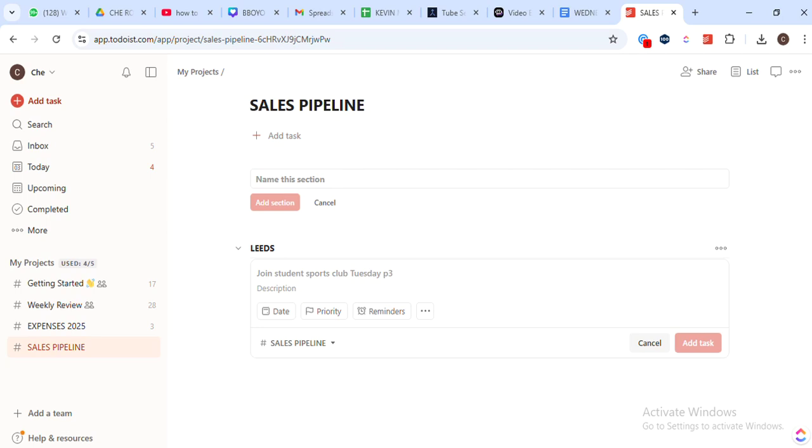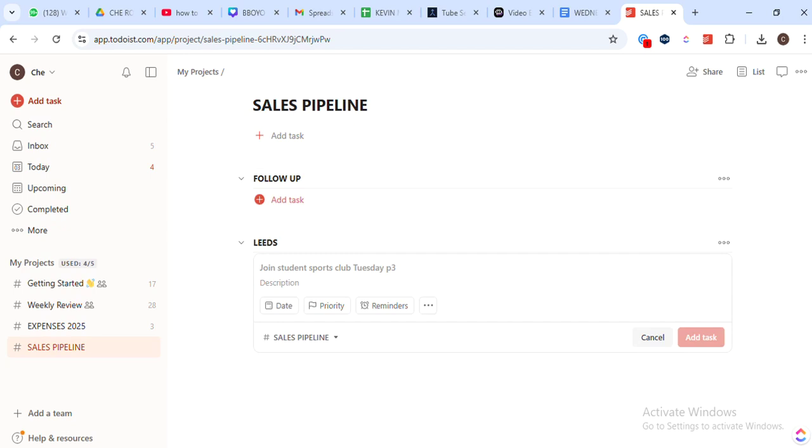Now, it's time to populate these stages with tasks. Click on the Add Task button under the relevant section and detail out the task. You can add due dates, labels, and priority levels. This is vital as it helps you understand what needs to be done, when, and in what order.